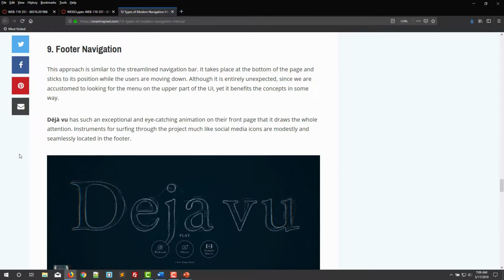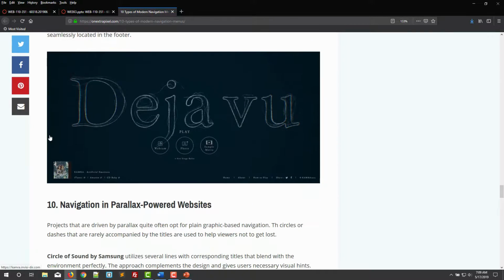Footer navigation. And we're going to talk more about this in later videos, but a lot of times it's really helpful to have navigation in your footer, especially when you're working with mobile designs. So that way people don't have to scroll all the way back to the top in order to be able to navigate.